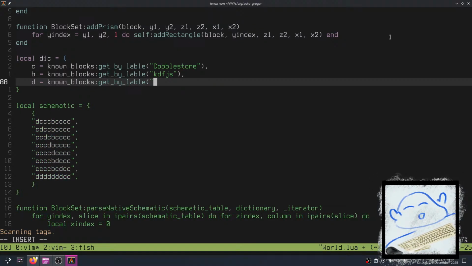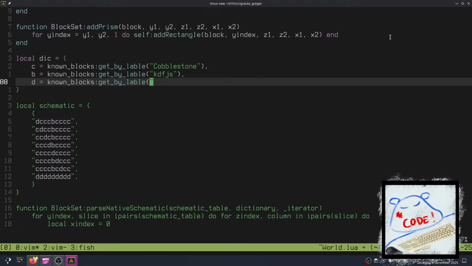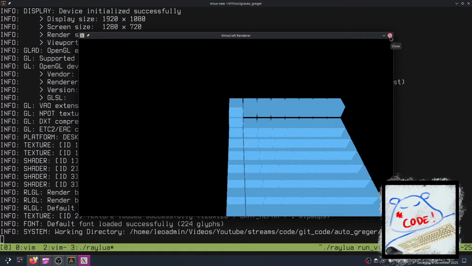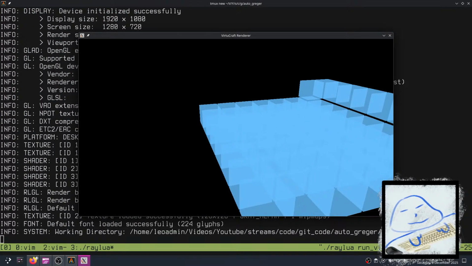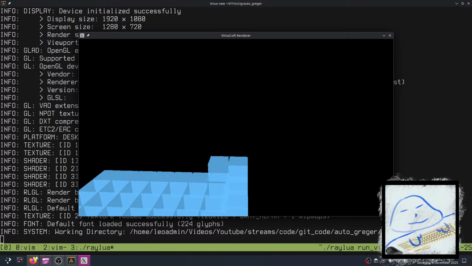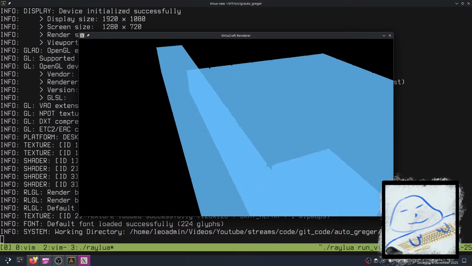Oh wait a second. No, I'm getting the right table loaded in. We get two colors at least. No, but I get it. I get it now.